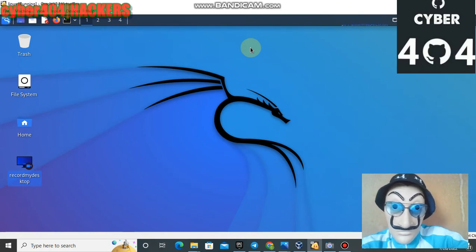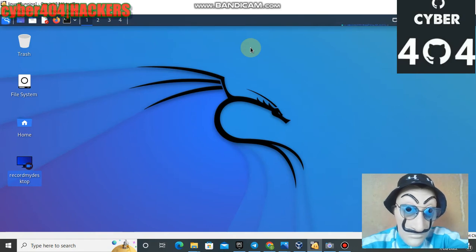So this is what you see when you open your Kali Linux machine. Log into your virtual Kali Linux machine. As you can see, I have already logged in. I'm using VirtualBox.